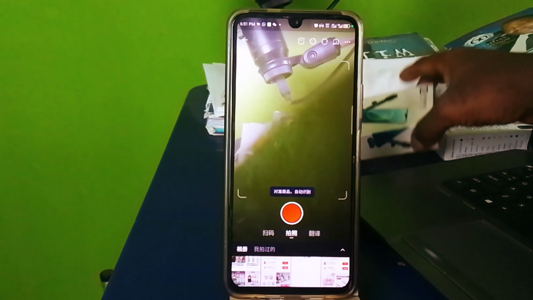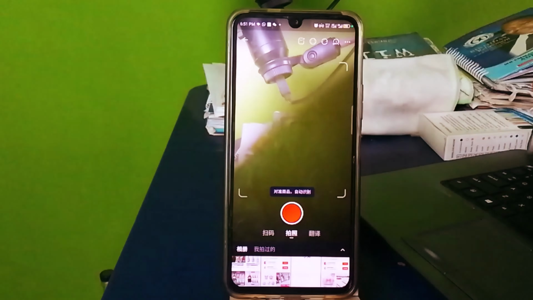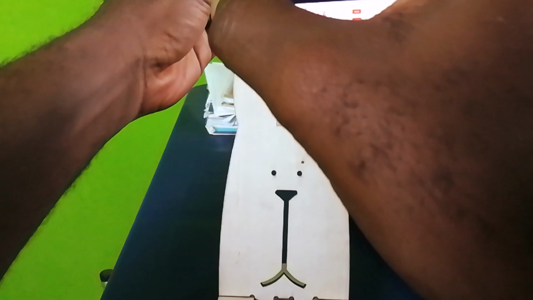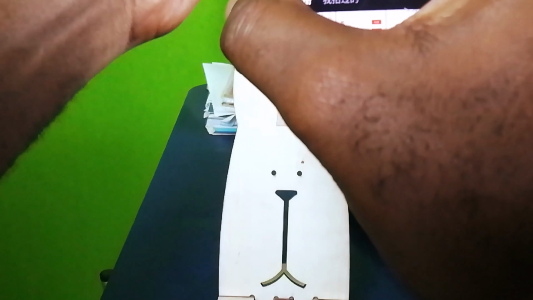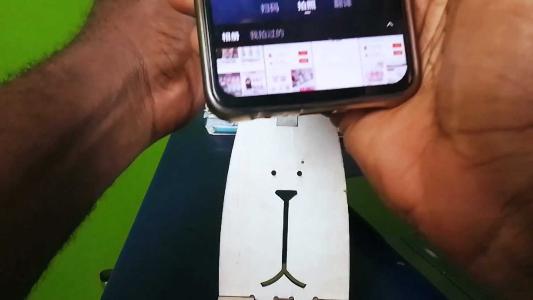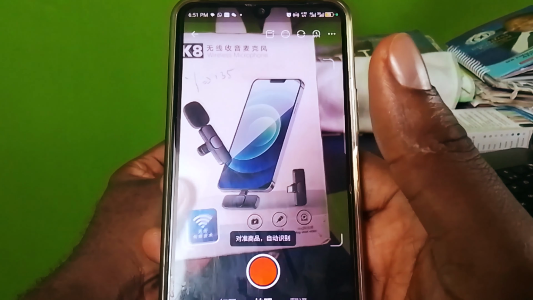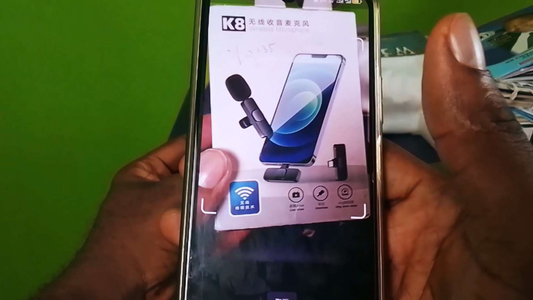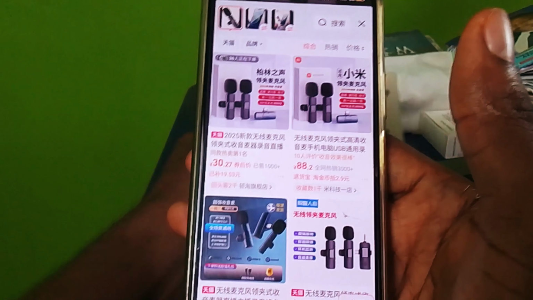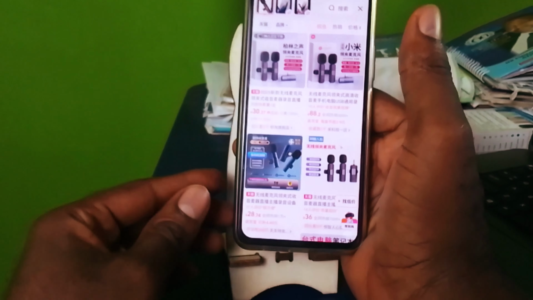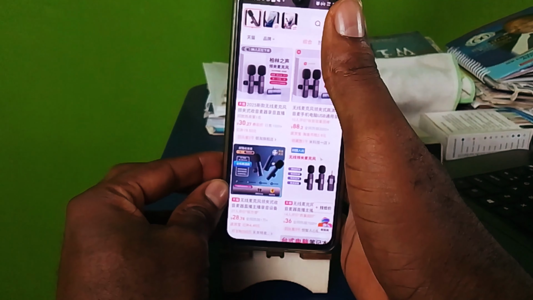And you will see, let's say for instance, I want to search for this particular product picture. Place the product on the camera. Once you place the product, next thing you need to do is to simply snap. Once you snap, in a few seconds, it's going to scan and you are going to see a similar result. This is another interesting way to search for product on Taobao.